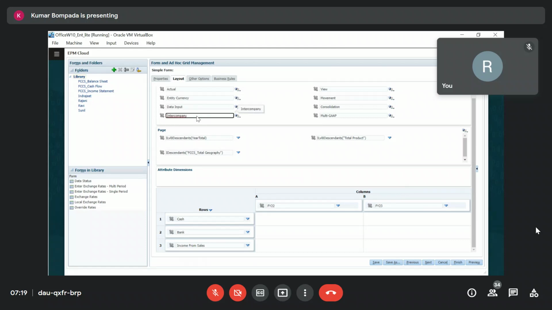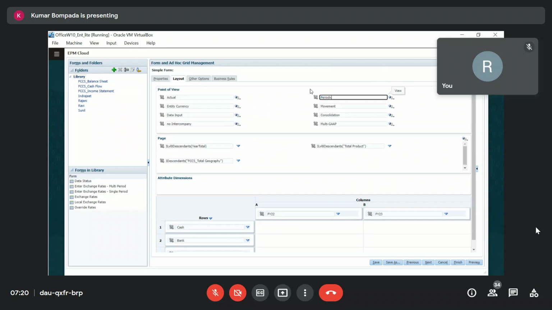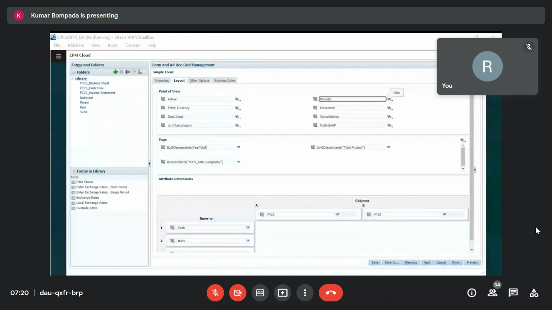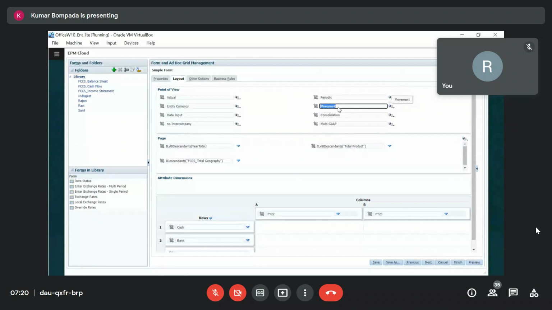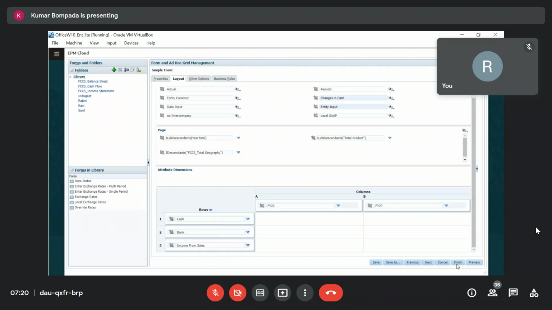Here no intercompany. Here periodic. One minute, somebody has logged in. Here, changes in cache, yes. Consolidation, entity input, multi-GAAP, local GAAP, that's it. Yes, done. My data form is already created now. Now finish. That's it. See?